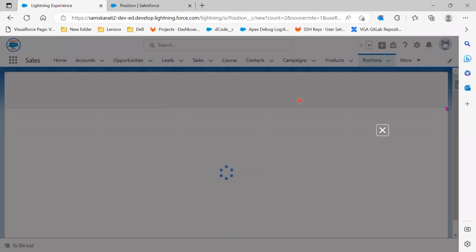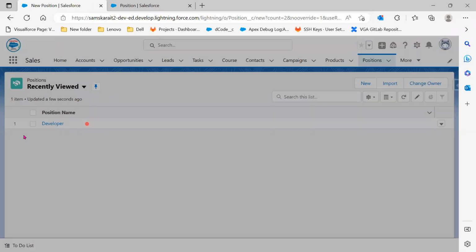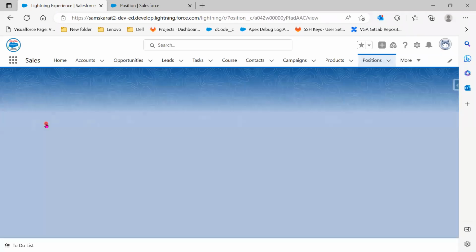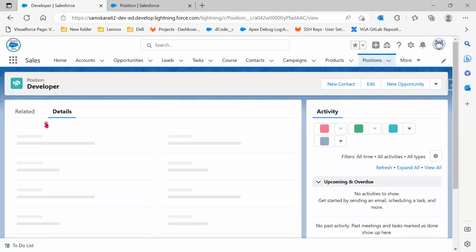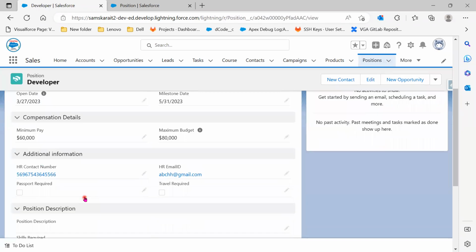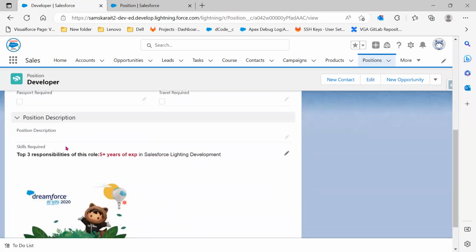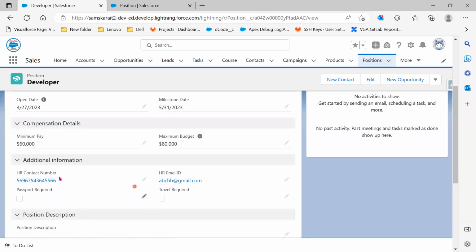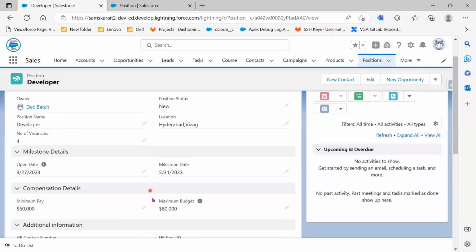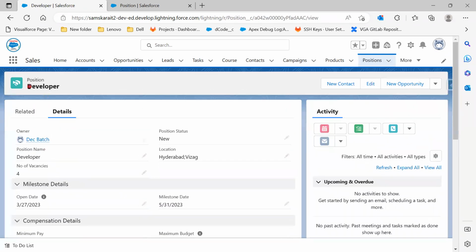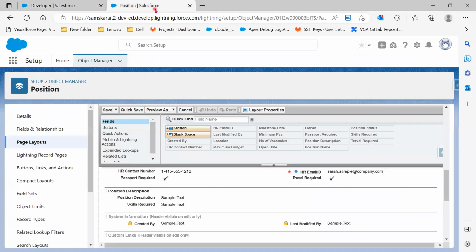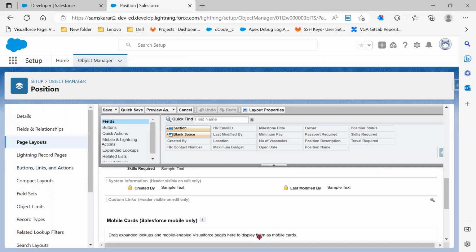Not only the new page layout, if we have records that already exist, if you click on that record also, you can see the information will be applied here. Whatever we have created gets applied to the existing records as well. Okay, till this point, any questions?